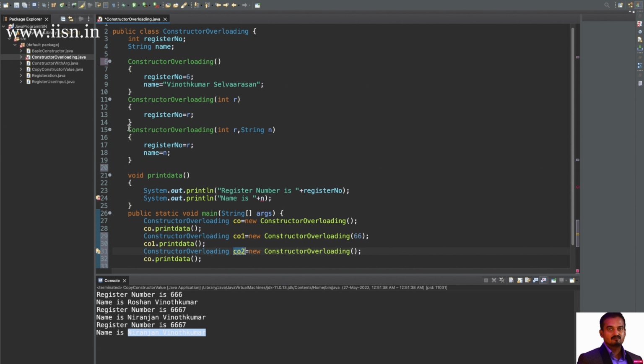I want to call this constructor. To call it we have to pass two arguments: one is an integer, another is a string, and they should be in the same order. So here 666, comma, name is Vinod Kumar. Now it is CO2, right? CO2.printData.